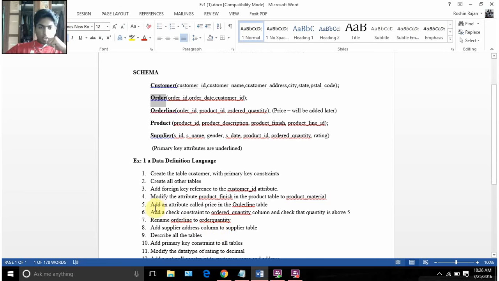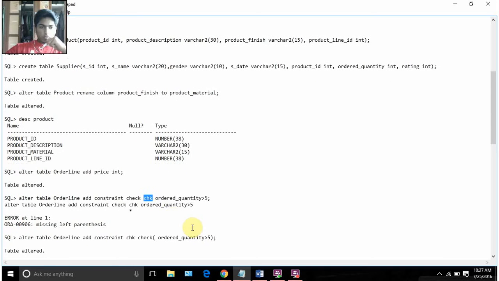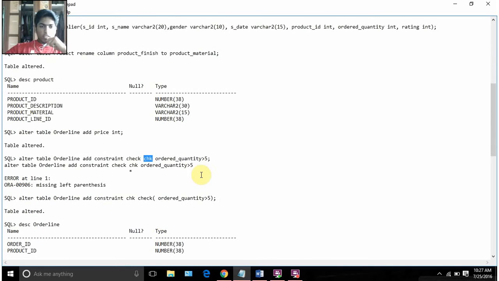Now we are asked to add a check constraint to order quantity, and check the quantity is above 5 or not. So for that, again we use the alter table command, alter table, the table name, and we are adding a constraint. So add constraint, and the type of constraint is check, and this is the alias for that constraint. I named it chk, and this is the constraint. This is order quantity. Oh, there is an error in this line.